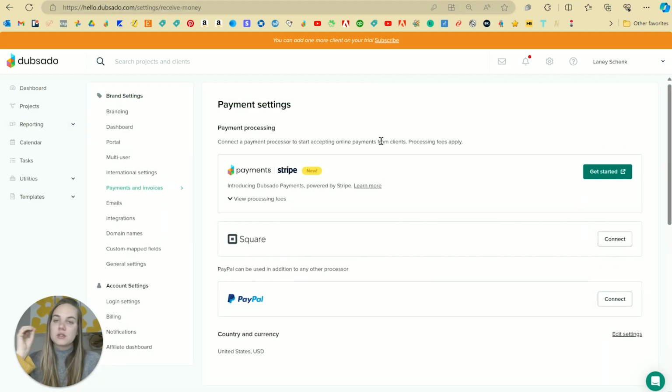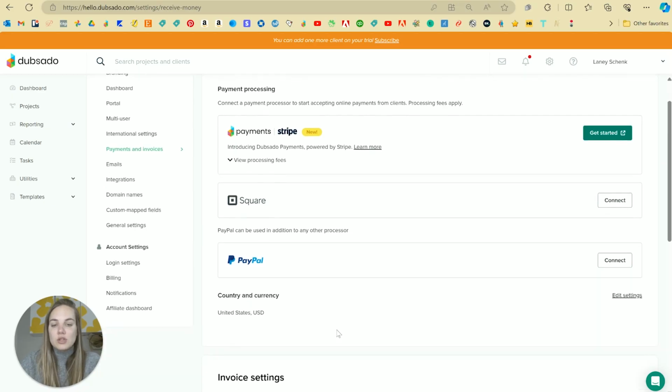I mentioned that HoneyBook is its own payment processor and it's available in US and Canada only. Dubsado is available anywhere in the world as long as you can connect to their payment processor. So they use Stripe, Square, and PayPal. So as long as you can connect to one of those payment processors, then you should be good.